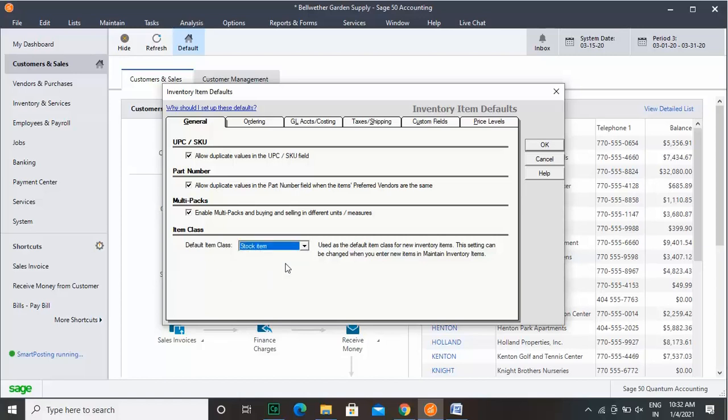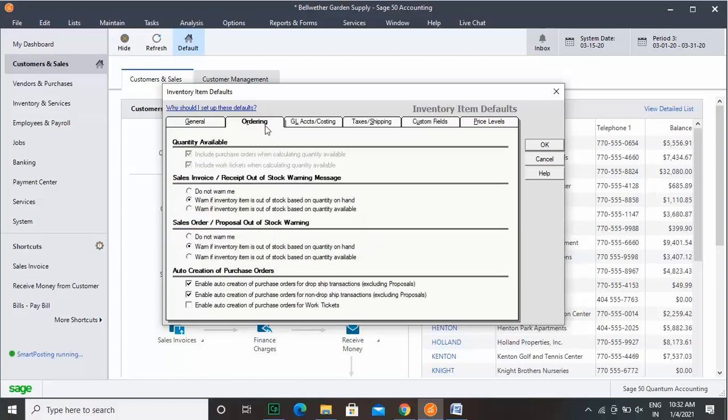To make changes to the ordering settings, click the Ordering tab. When calculating the quantity including the purchase orders issued, select the Radio button for the quantity available. To customize the out-of-stock warning messages, use the Radio buttons under this heading. Read carefully before making the choices.